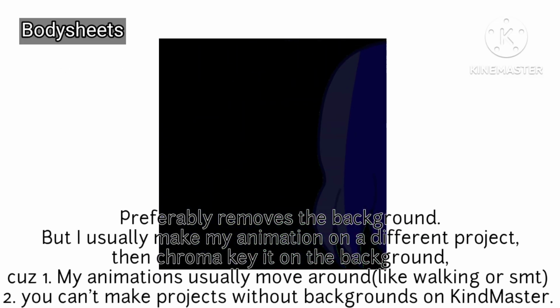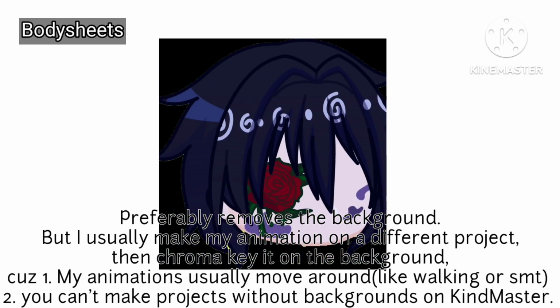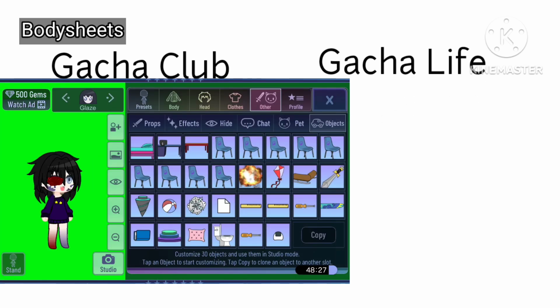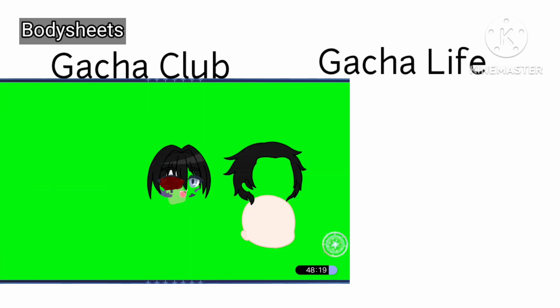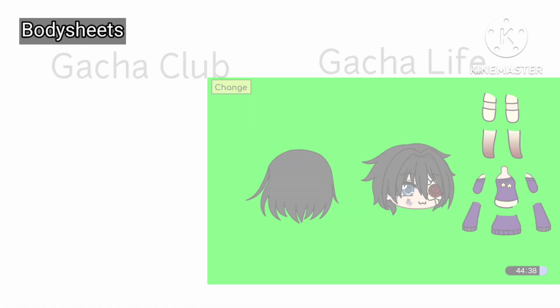First, make a body sheet. Make the background color a highly saturated color that's not on what you're tweening. In Gacha Club and Gacha Life, do this. But in Gacha Life 2, you have to do it manually.